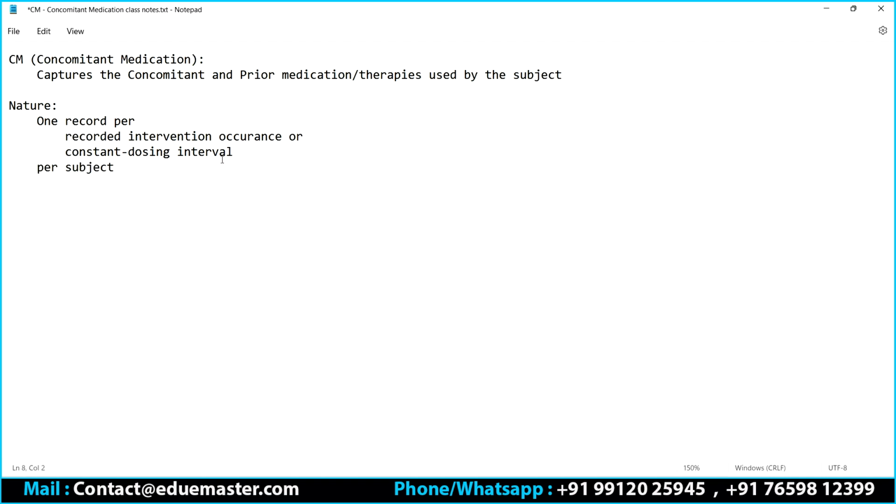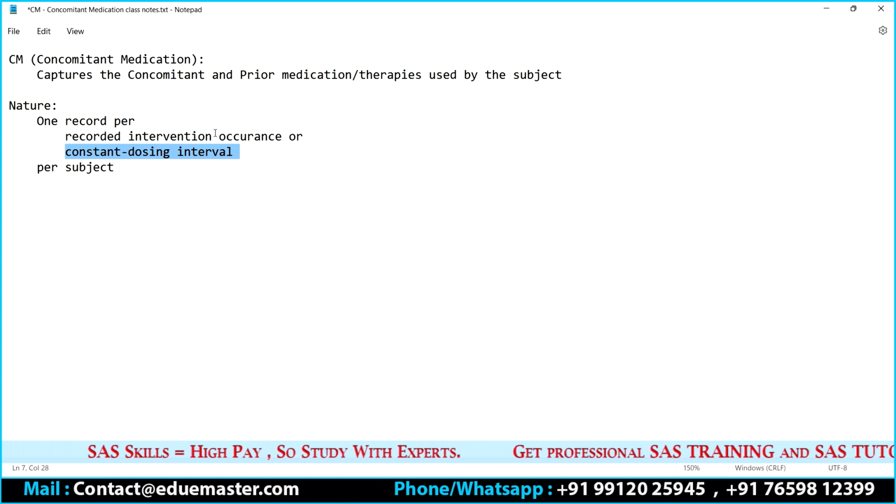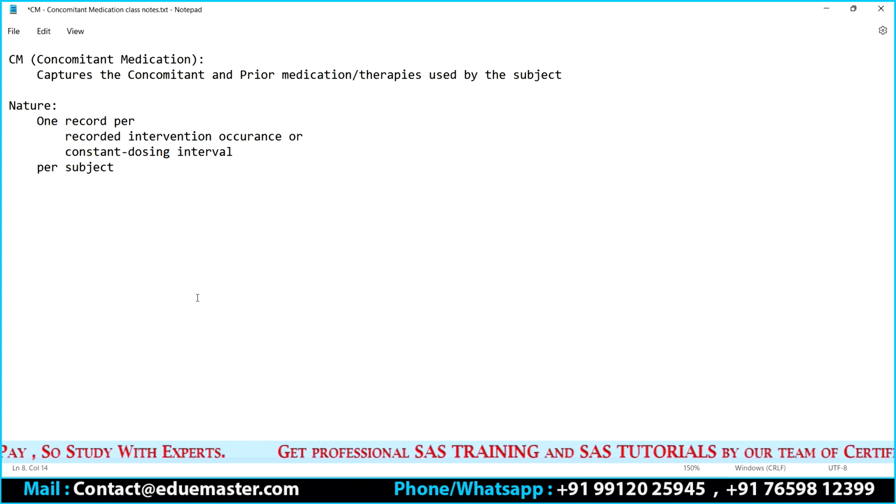One thing. Second, constant dosing interval. That is, suppose the subject is taking one of the medicines called aspirin, let's say Dolo. How frequently is he taking it? Let's say Dolo 650 mg is the tablet that the patient is taking. He is taking 4 times a day. For every 6 hours, he or she is taking this particular medicine. That information we are going to take, right?